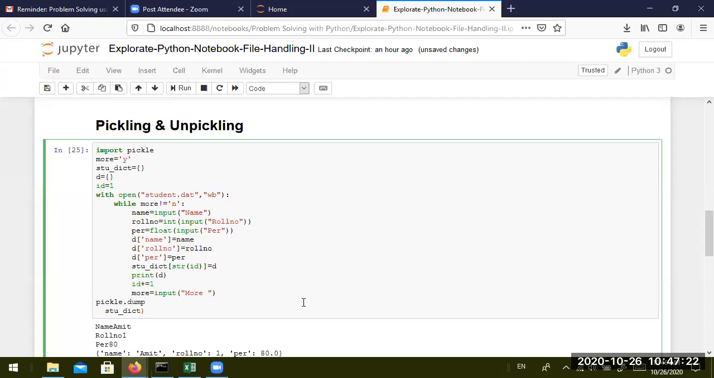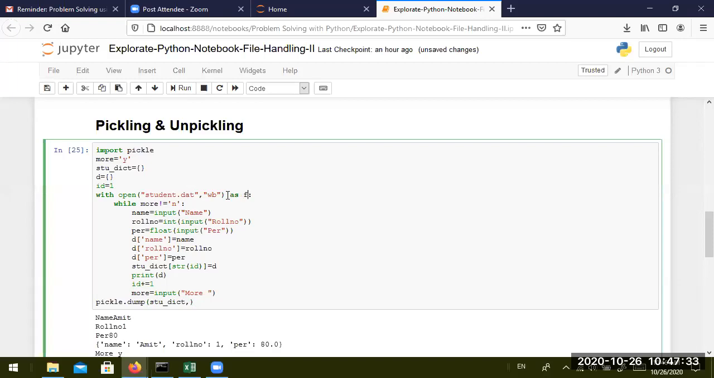dot dump. You need to dump what? You need to dump the stu dictionary, and where you want to dump it, you want to dump it in the file, which is represented as F. Once you do this, your file will be ready. I should see that student.dat is created with this many records in it.